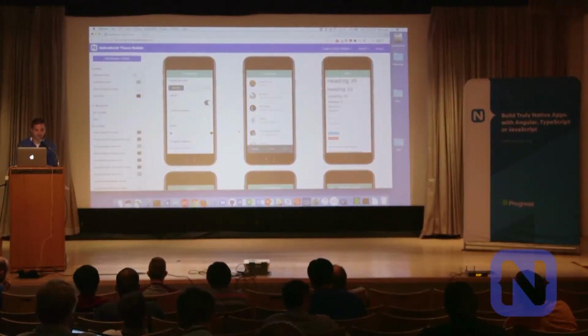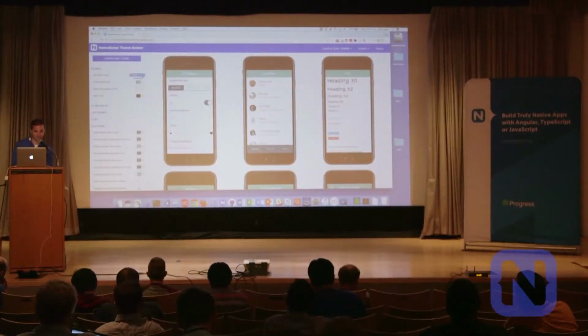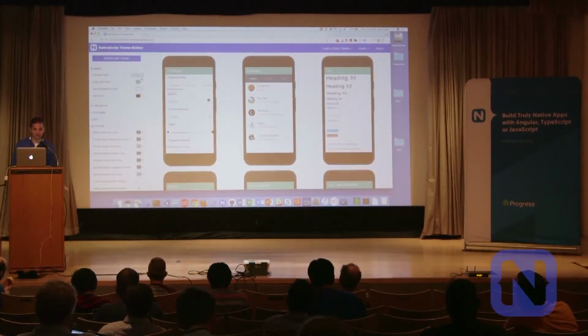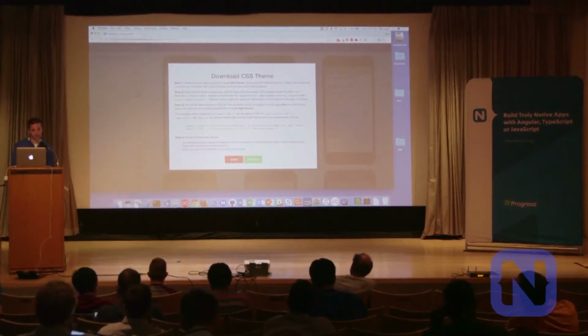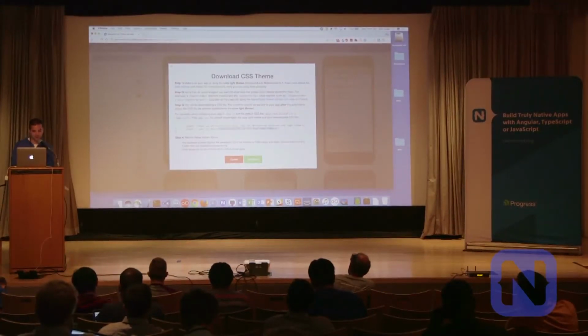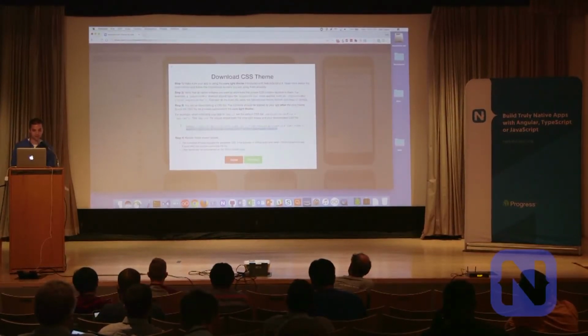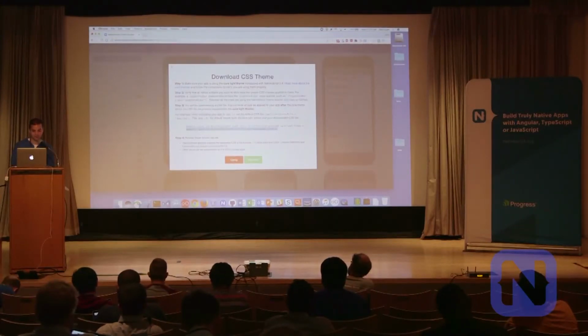Now, if I customize a theme, I can see how it looks on iOS or Android. And if I do some customizations, I can click to download the theme. You can see we provide some verbose steps on how to install it. What it really comes down to is just dropping your core theme in after your standard core theme import statement. So it's really a matter of just downloading that CSS file and adding it to your app, and you're pretty much good to go.